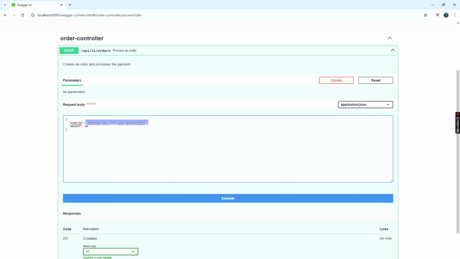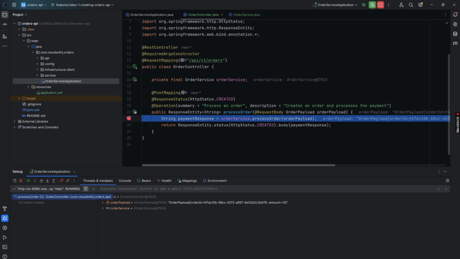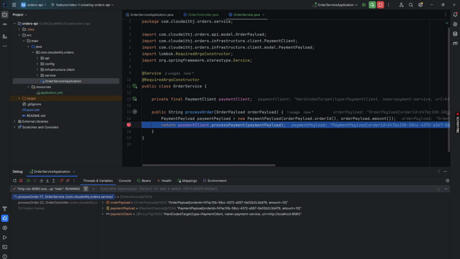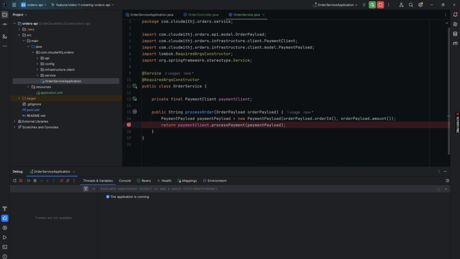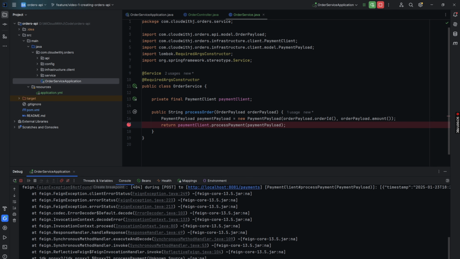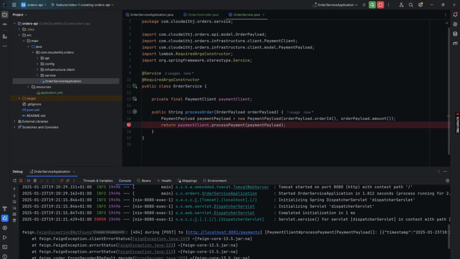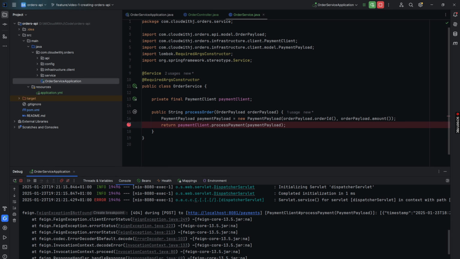authority, ensuring global uniqueness. I send the request, and the debugger in the Orders API project intercepts the request sent from Swagger. The process is passed to the service, where I let it continue to send the request using the Feign client. Upon letting the process continue, I get a 404 error. What happened? The error indicates that the localhost payments path wasn't found.